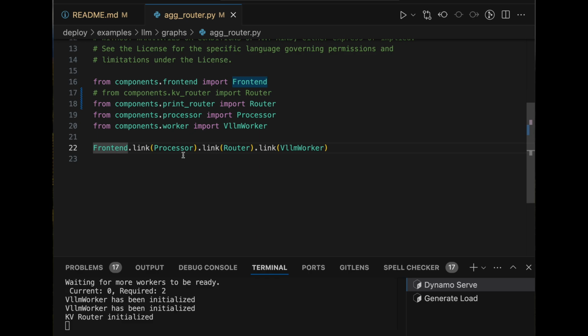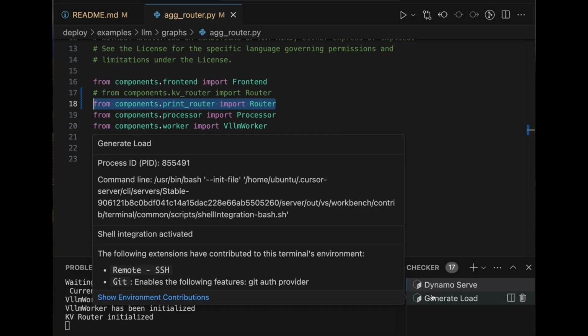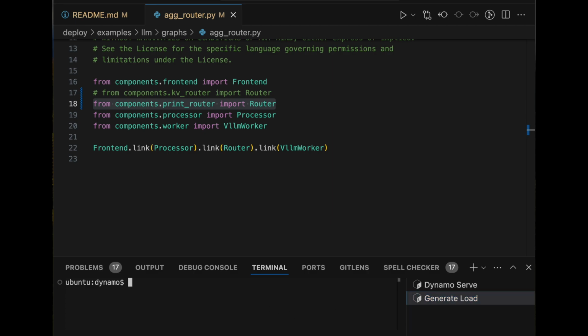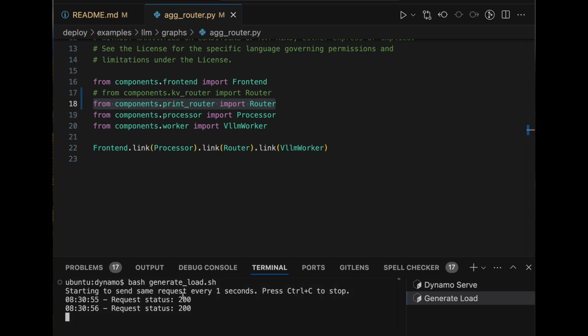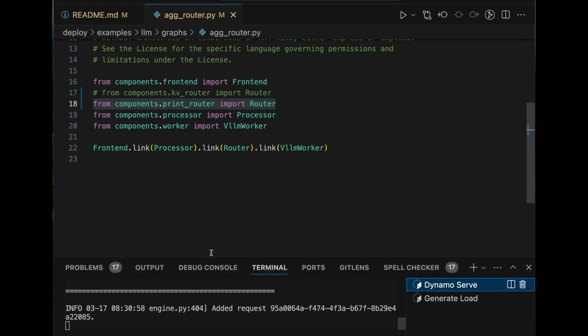We have a front end linked to a processor, linked to a router. In this case, for this demo, I've created a simple print router, which will just print out some of the metrics. And so let's go ahead and generate some load here. And this will just send the same exact request over and over.